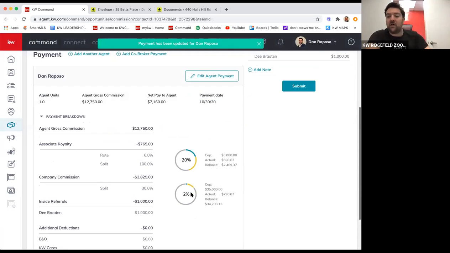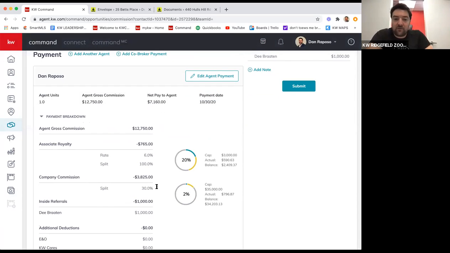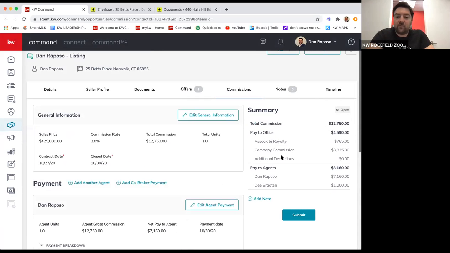Now if I hit save changes, all of this information changed. One of the features I love about this is that it shows you how far along you are to capping, which is pretty awesome, right? It shows you how much company dollar you've paid, how much you have left, it shows you how much royalty you've paid, how much you have left, gives you a breakdown here.